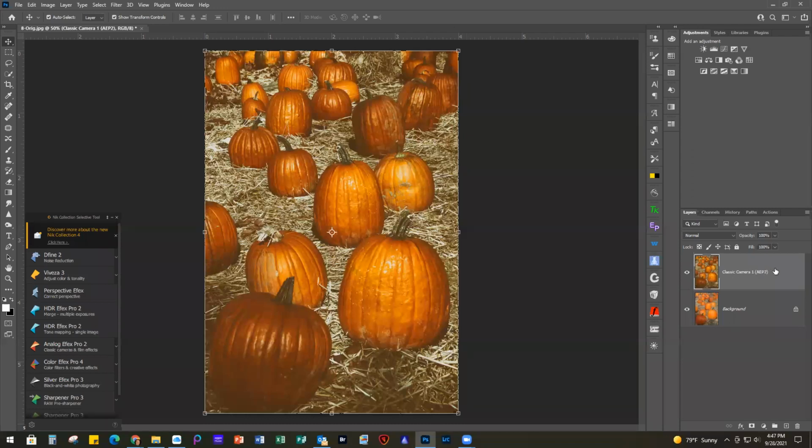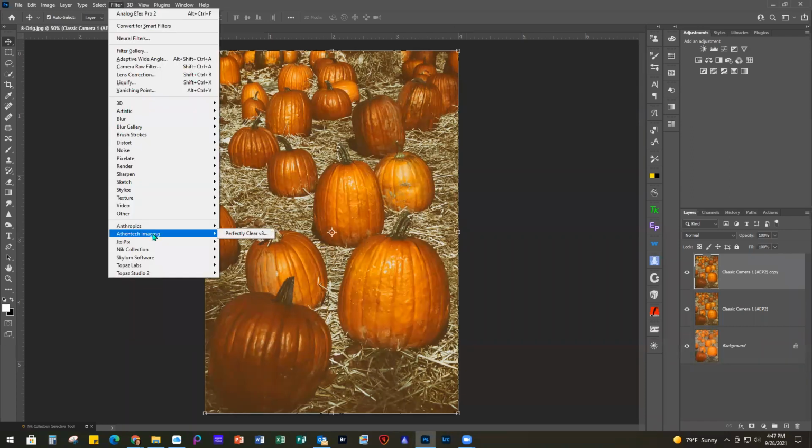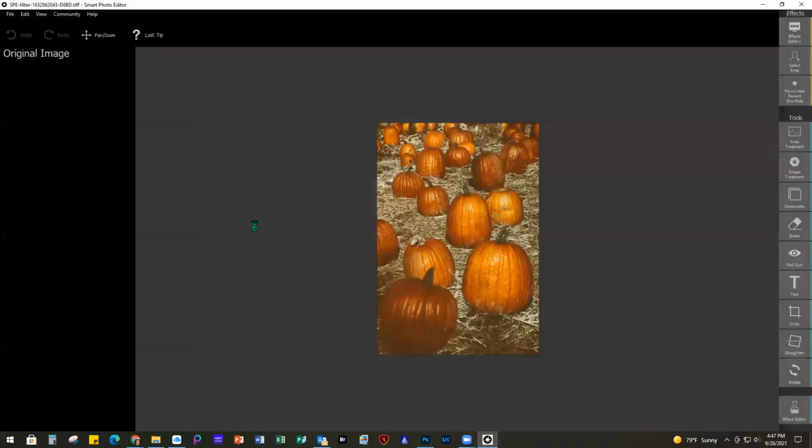If you've watched any of my stuff, you know I'm big at keeping things on separate layers. So I'm going to duplicate this layer, and I'm going to go into Smart Photo Editor. And I like to use it as a plugin. They came out with the plugin version, I think it was last year sometime. It was an upgrade, and you can buy it either as a complete standalone, I think it's $29 or something like that. And then the full version to use as a plugin is like $49.